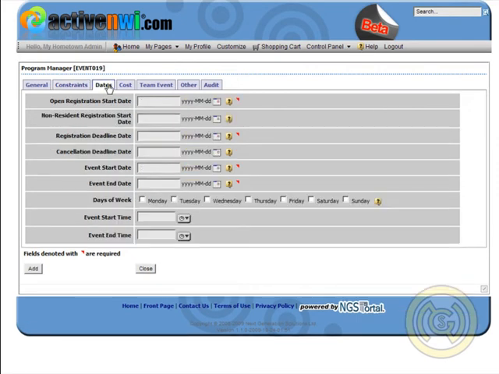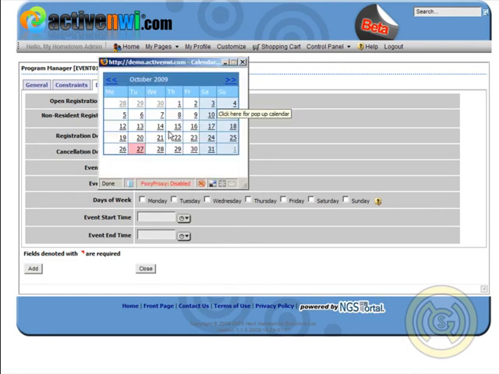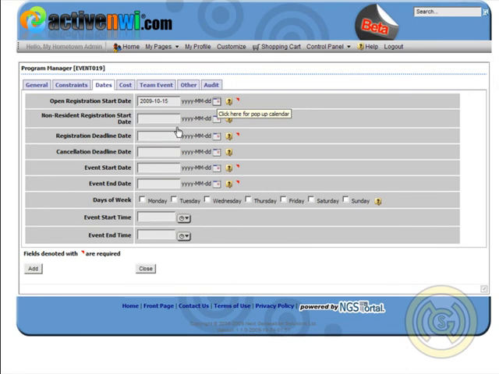All date related information is captured on the next tab. The open registration date determines when you want to start accepting online registrations. So I will pick the 15th of this month from our handy pop-up calendar. The non-resident start date may be used to give your own resident a head start in online registration. I will leave this blank.